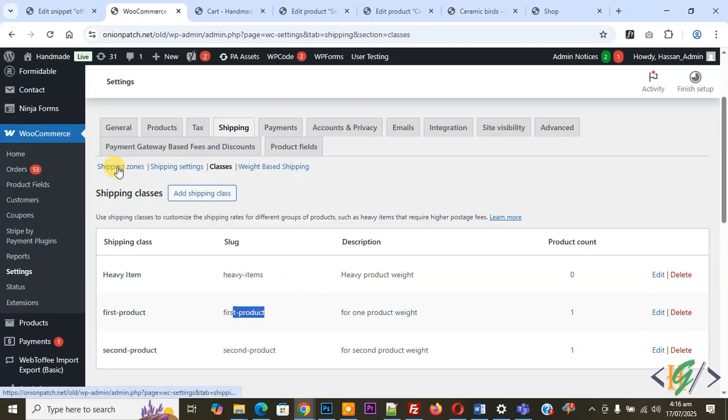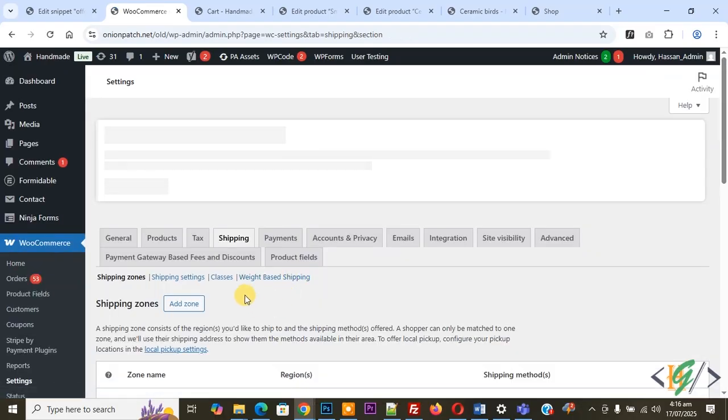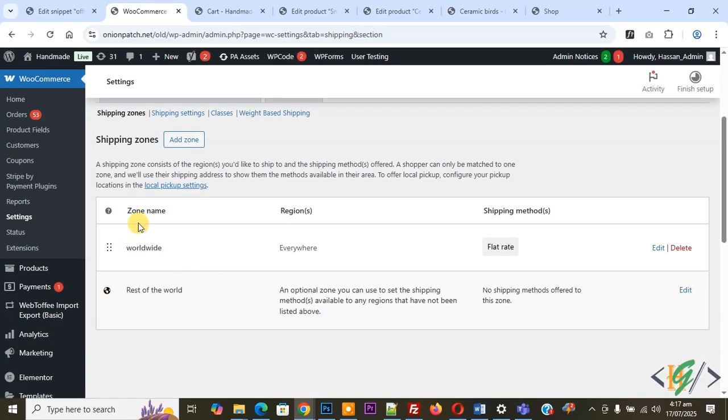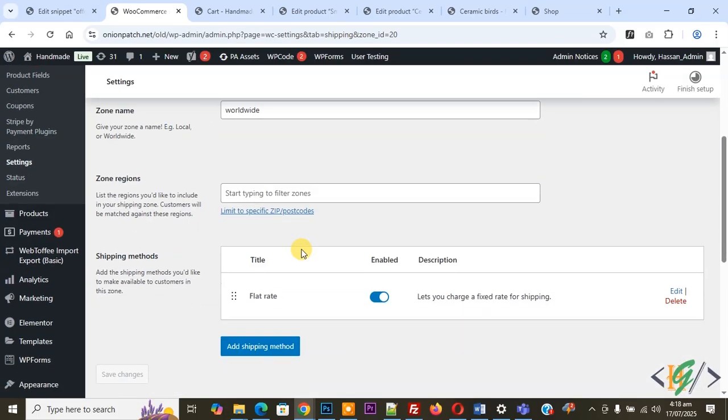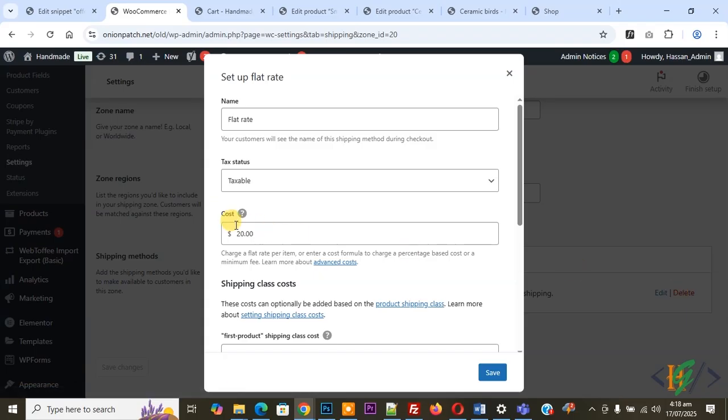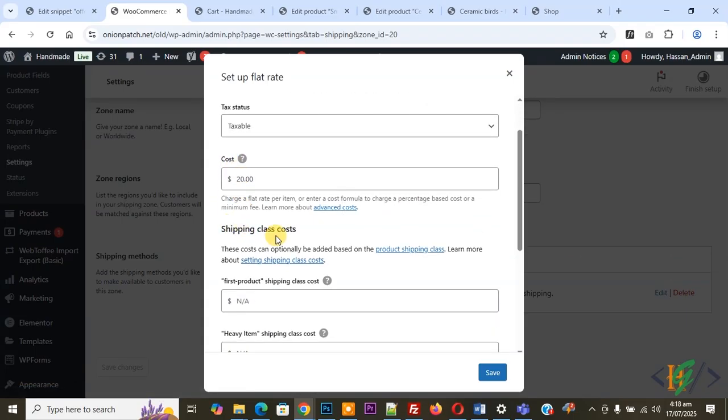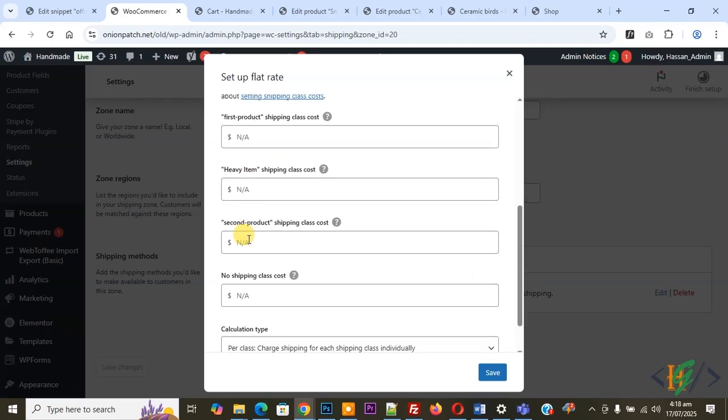Now go to shipping zone, so click on it. So you can assign one shipping class to multiple products, so it's up to you. Now you see zone name, so click on edit. So we are in the shipping zone and then you see flat rate shipping method, so click on edit. Now you see cost $20 and then you see shipping class cost, we created first product and then you see second product, we assign both shipping classes to our heavy products.